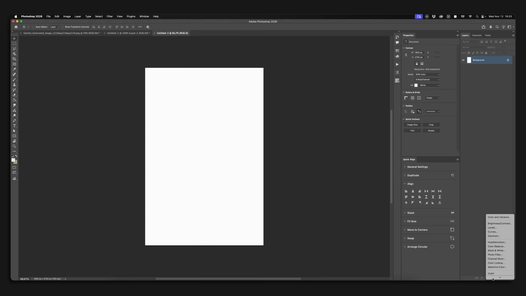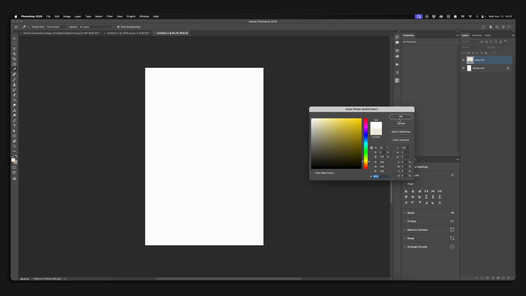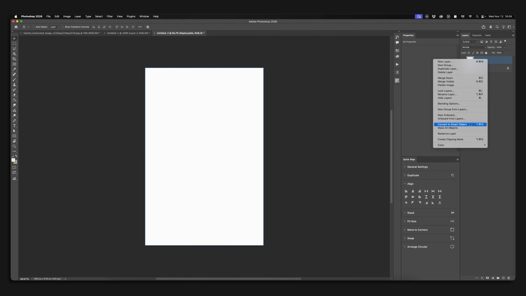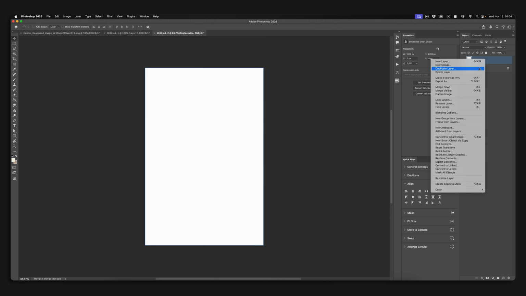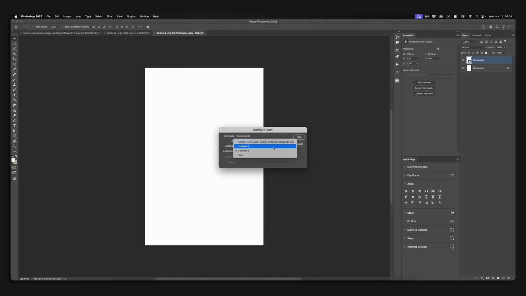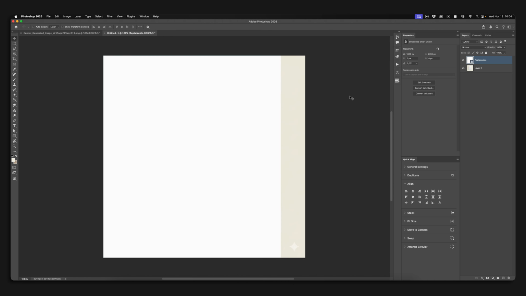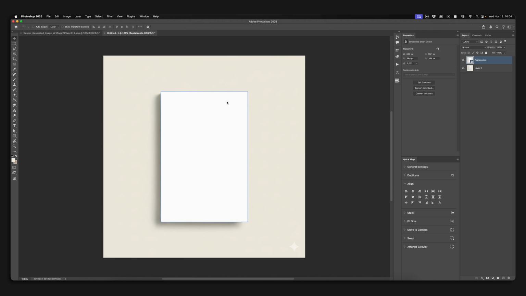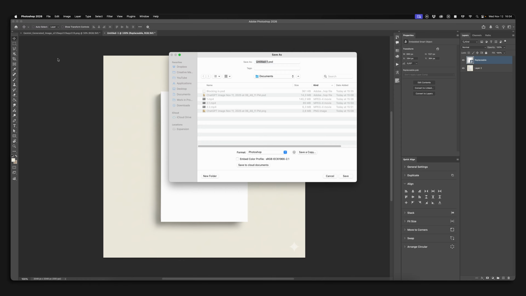I add a new fill layer with a solid white color, and this will be the background within the smart object. I rename the layer to replaceable and turn it into a smart object, and finally copy it over to our generated photo. I close the 6 by 9 inch document as we no longer need it, and save our document with the generated image and smart object. And I name this document Book Mockup 6 by 9.